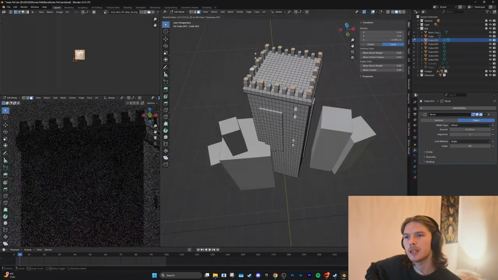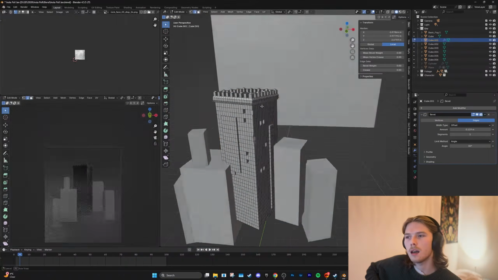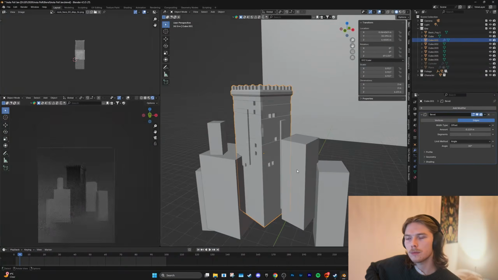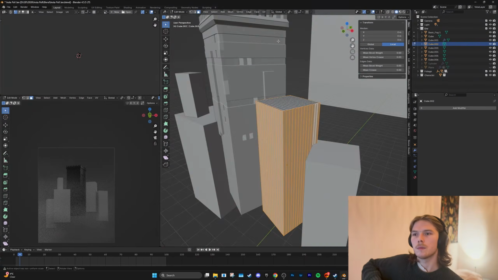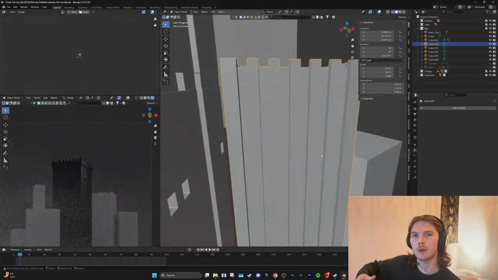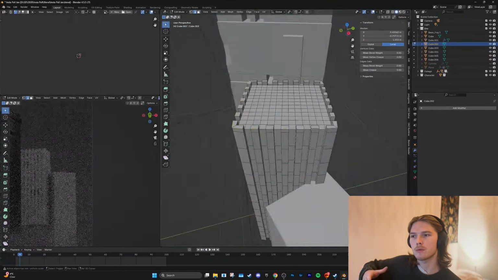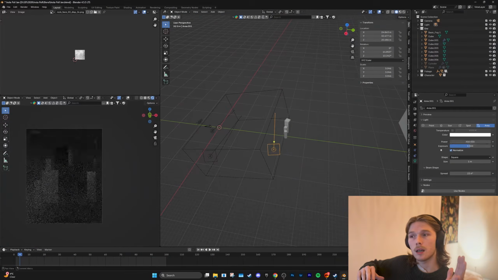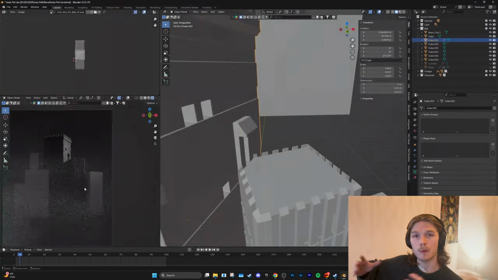I'm not going off of any reference here. I'm just playing around with what feels right. I'm not thinking too much about detail because I know that I'm going to cover up a lot of it with moss and with some foliage later on. It's also going to be obscured by shadow and volumetrics as well.